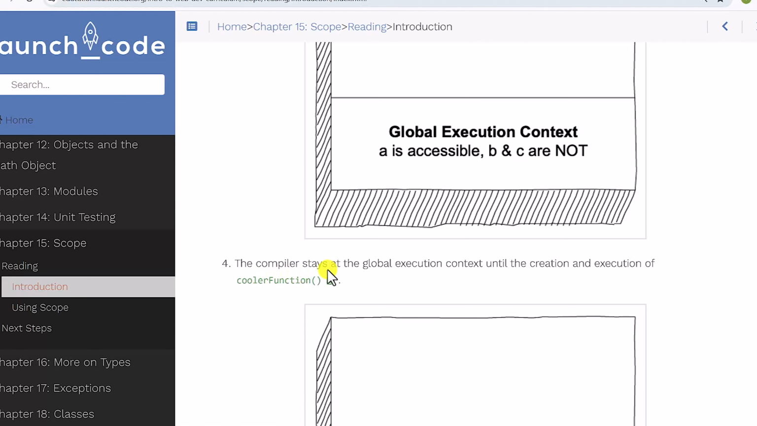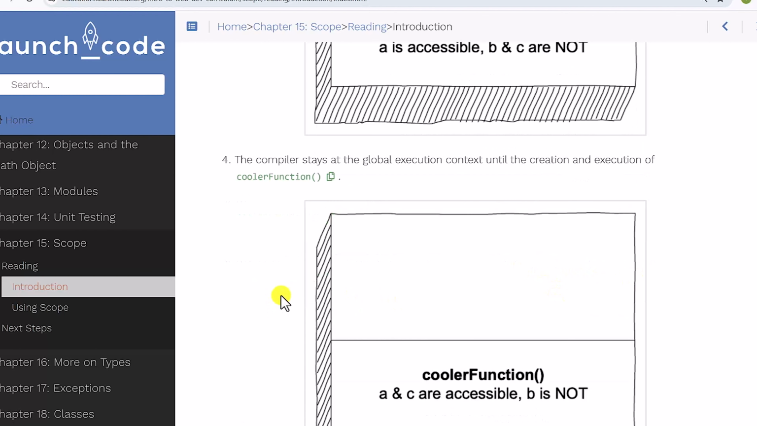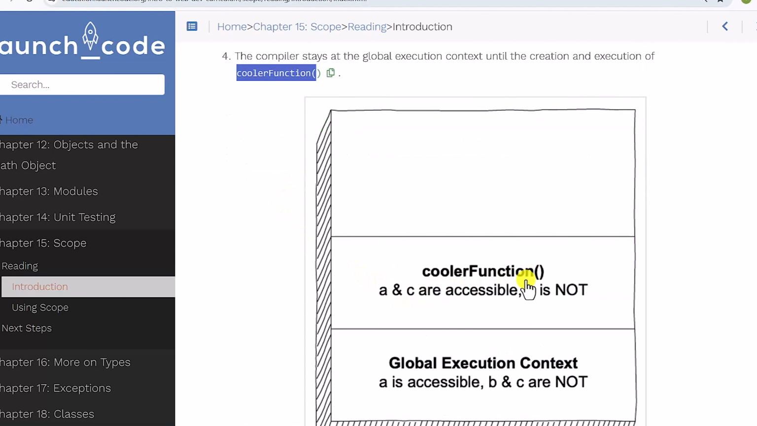The compiler stays at the global execution context until the creation and execution of cooler function, meaning not when this gets invoked. Then the compiler goes locally inside of that function, where A and C are accessible, B is not, because in this cooler function we have C declared and B is not declared. So only A is accessible in both functions because A is global. C is only local to cooler function.